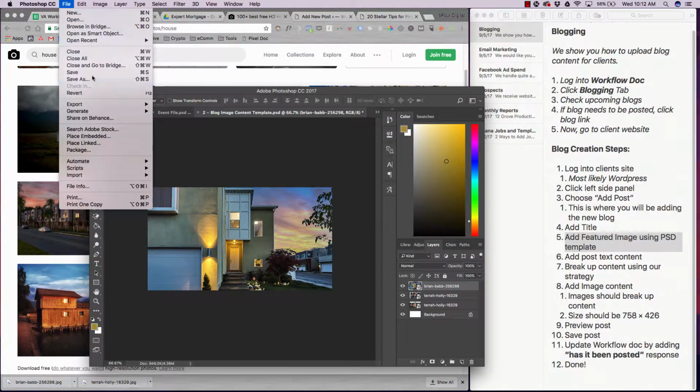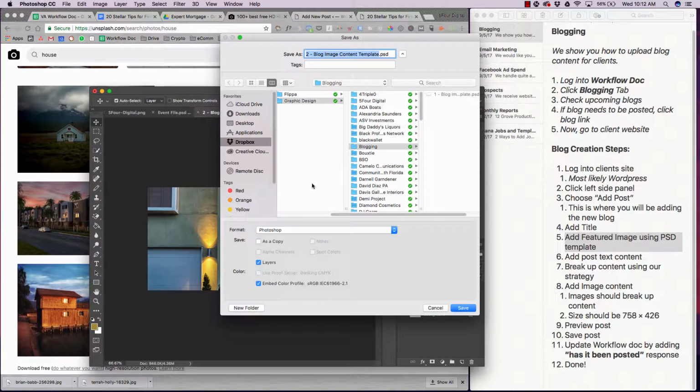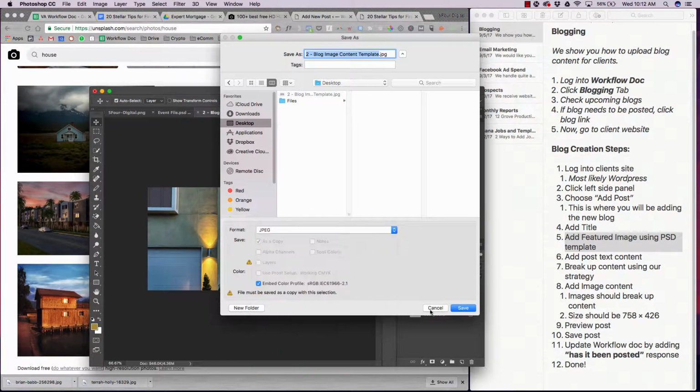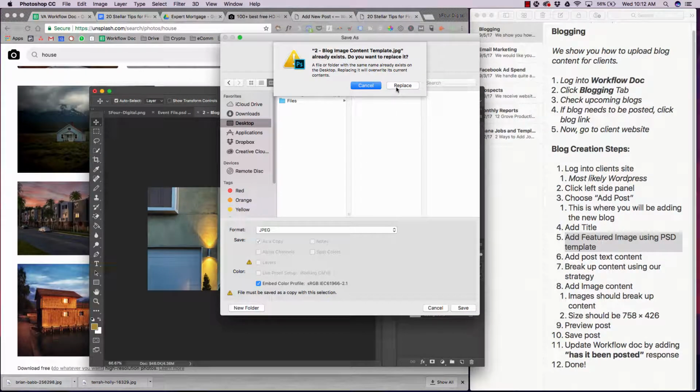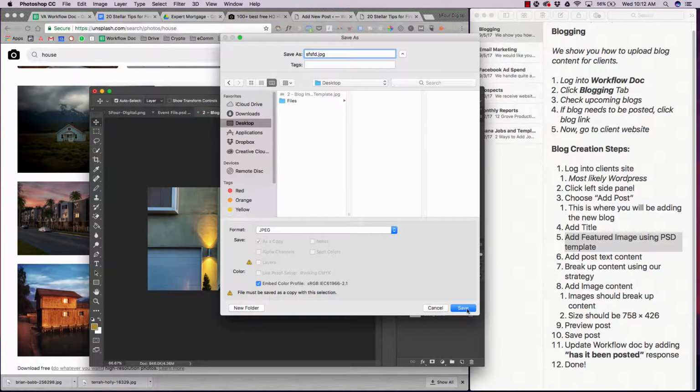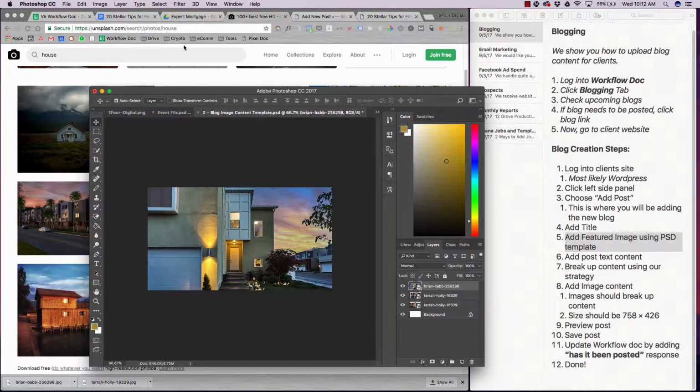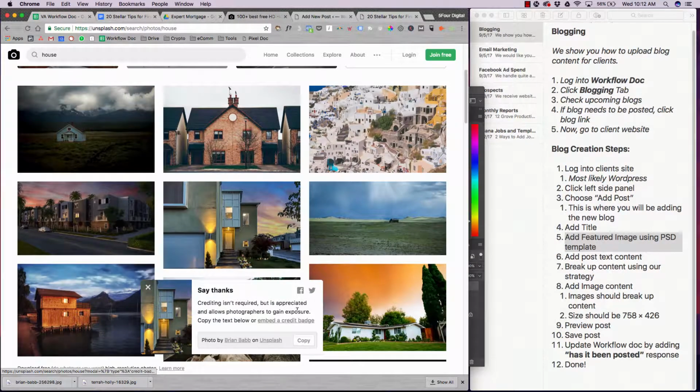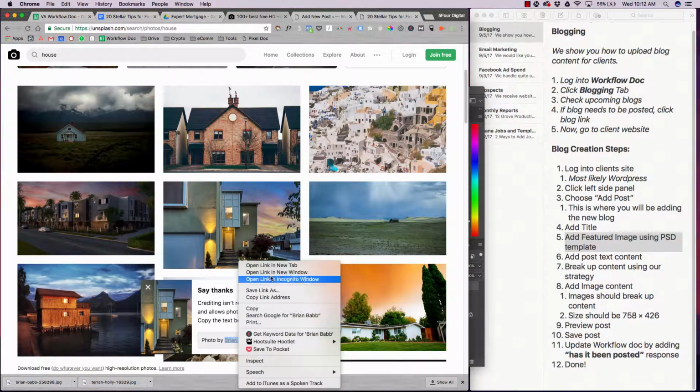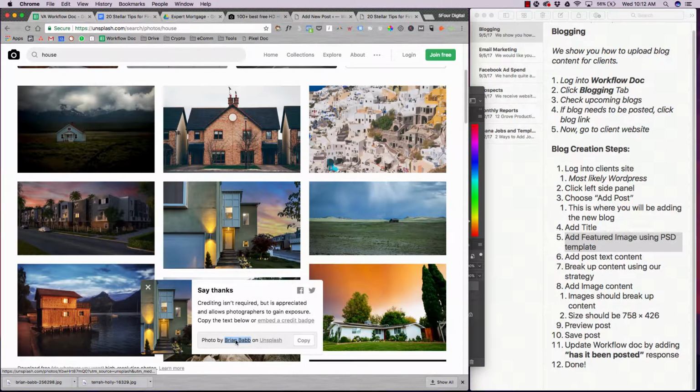So let's save as, save it as the name. Just do desktop, JPEG, save. Wait, I'm just gonna name it that, save it. Now, one thing that's important too is we like to give credit for these image content. So you can see photo by Brian Babb on Unsplash, right? So all we would do is right click, copy link address.